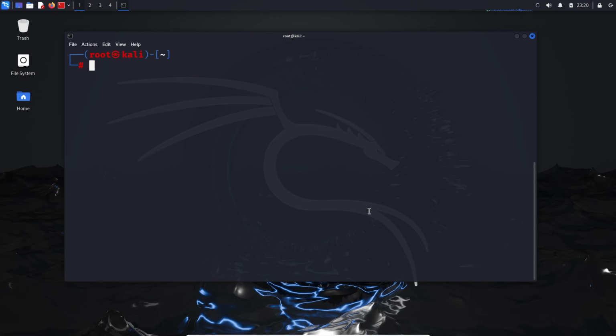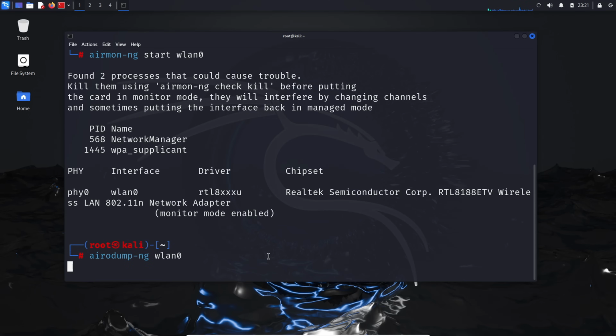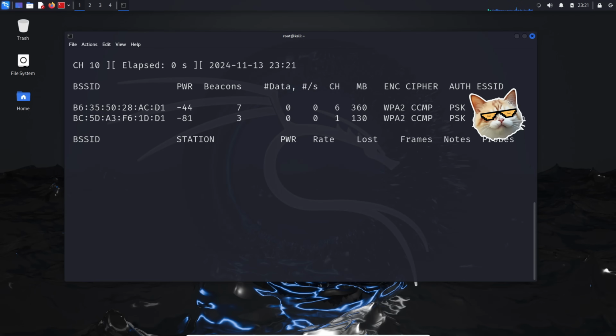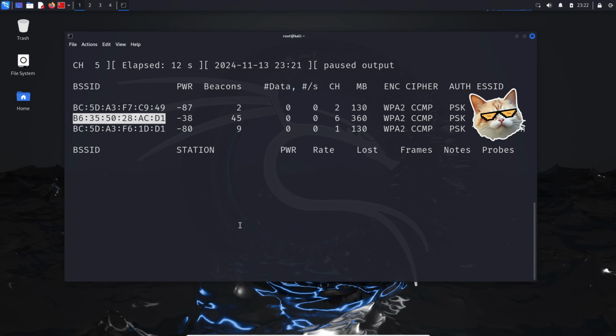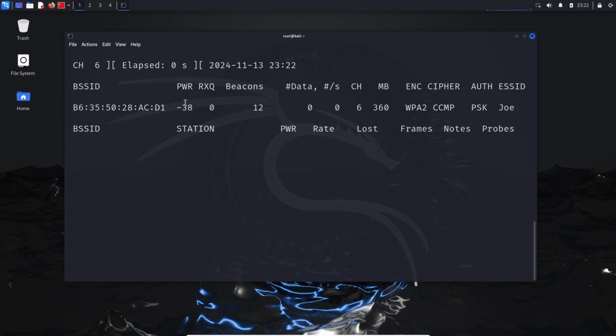Alright, let's go over how WPA/WPA2 encryption can be cracked using the Aircrack-NG suite of tools. Here's the basic process. First, the attacker uses airmon-ng start with the wireless interface, which enables monitor mode. If there are errors, they might run airmon-ng check kill to stop any interfering processes. Using airodump-ng with the wireless interface, the attacker scans for available access points and connected devices, showing a list of targets. After identifying the network, they open another terminal and run this command. This command captures packets specifically from the targeted network.